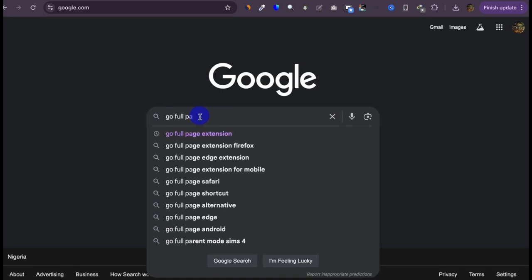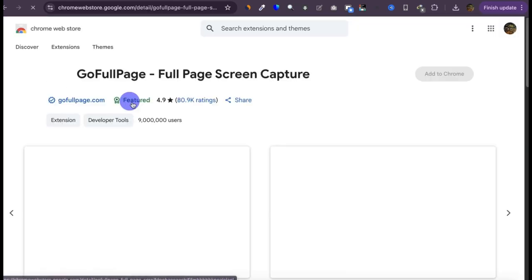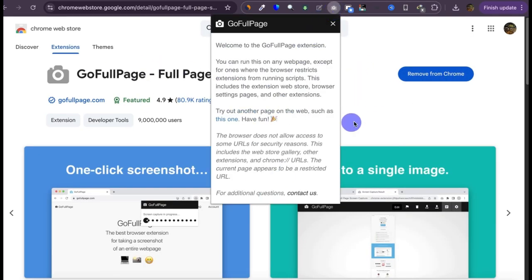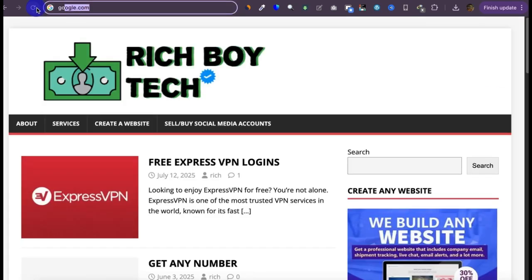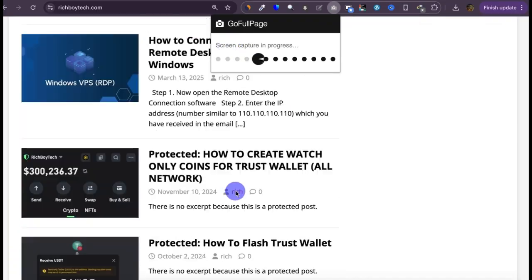So all you need to do is go to Google and search for Go Full Page extension. This is a Google Play extension. I've already added it. That's why you are seeing remove for Chrome. So all you have to do is add it to your Chrome and go back to the website and click on the plugin.